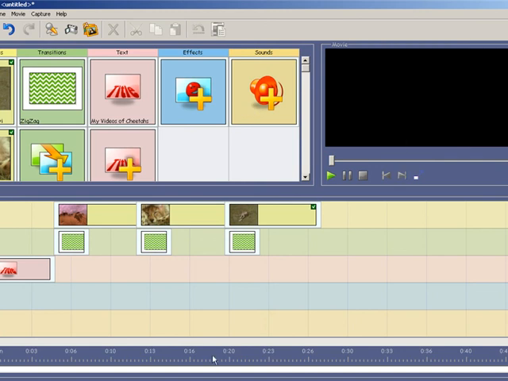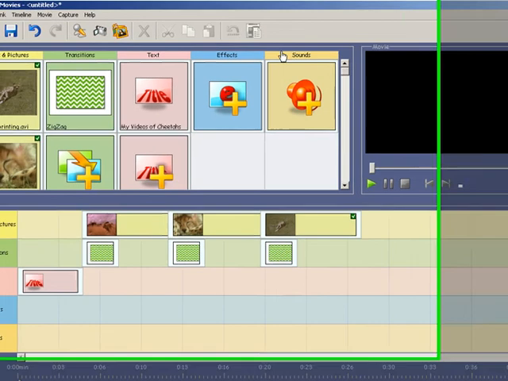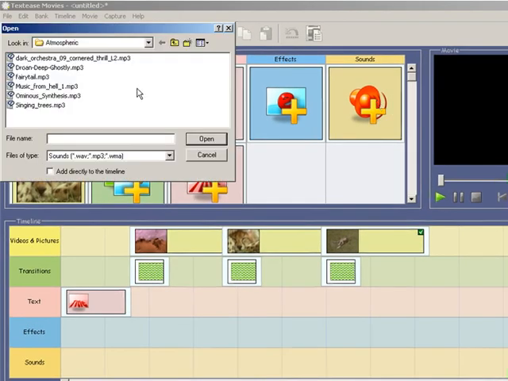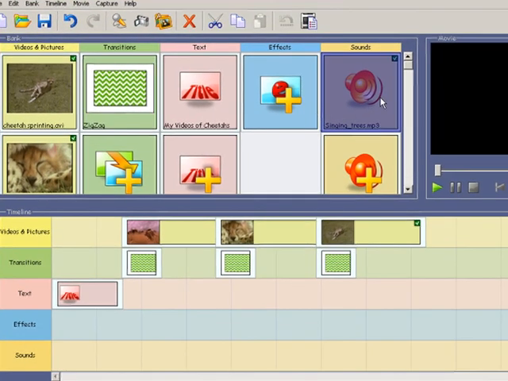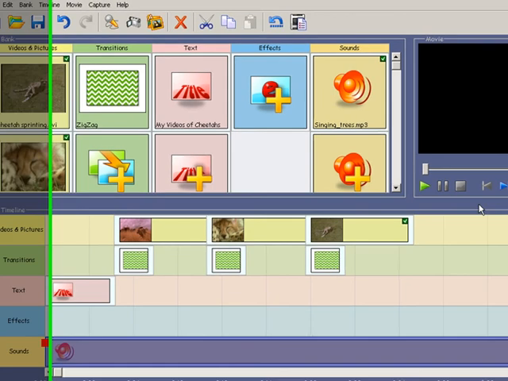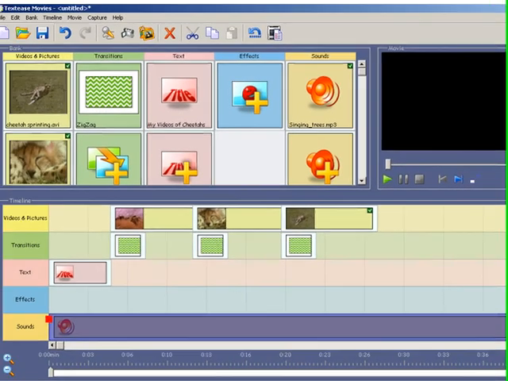Okay, so let's add a sound. If I click on the sound in the back there, I can navigate to where I've got some sounds. Let's go for singing trees in this one. And there they are, the singing forest. Let's drag the sounds in there. And rather long set of sounds.